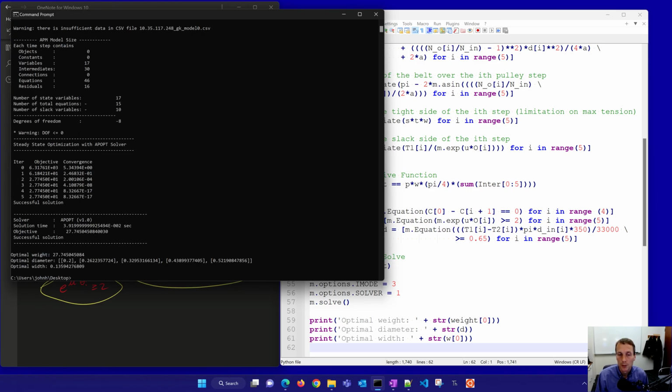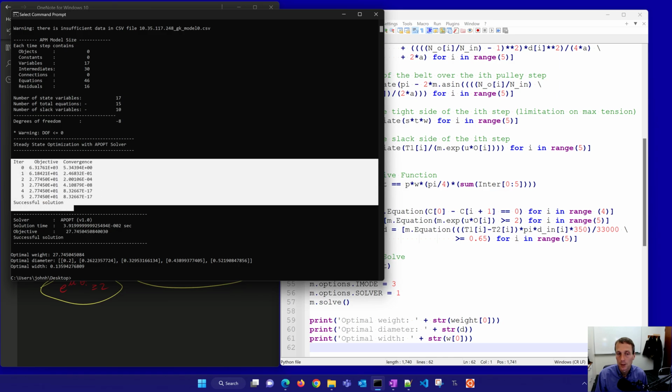Okay, so it solved it. You can see the optimal weight and the optimal diameters of each of these pulley diameters. And then you can also have the width of the belt. So it was able to optimize it. There's our total objective, which is the weight. And you can see it solved it in 5 iterations.